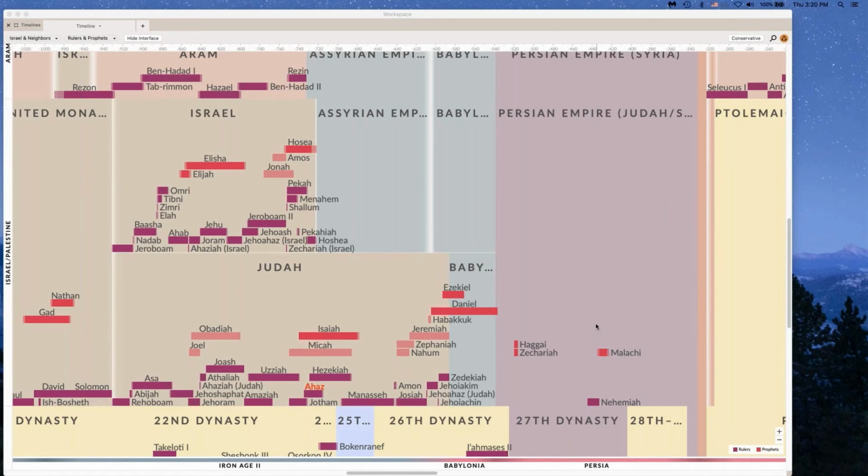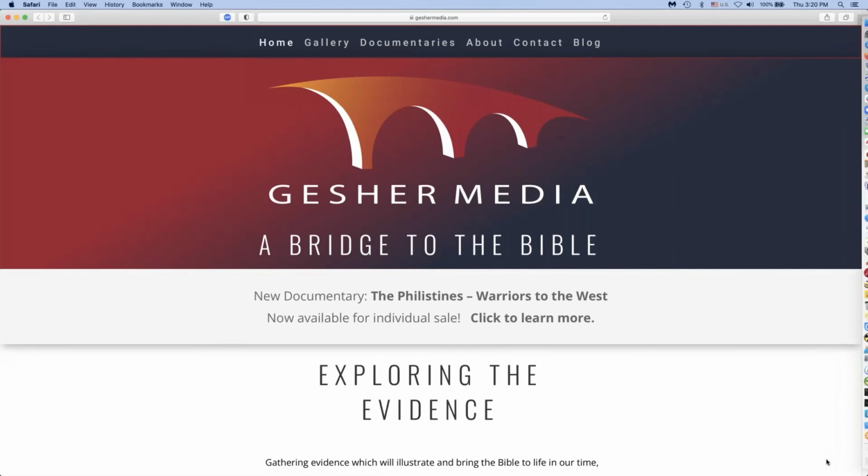The first thing is I started a new company called Gesher Media. And the focus of it is not Bible software, because I think Accordance is by far the best program for doing Bible software, but rather to focus on how to connect the Bible by means of media. And I'm going to go ahead and open up our website here. Where is it? There it is, Safari. There's our front page of our company.